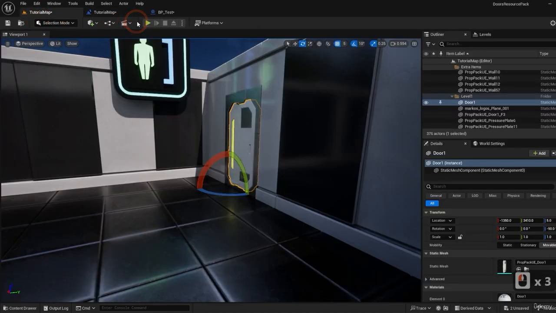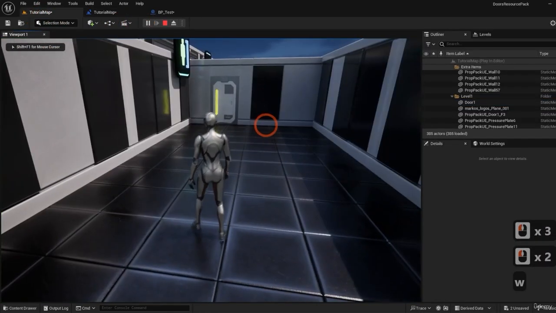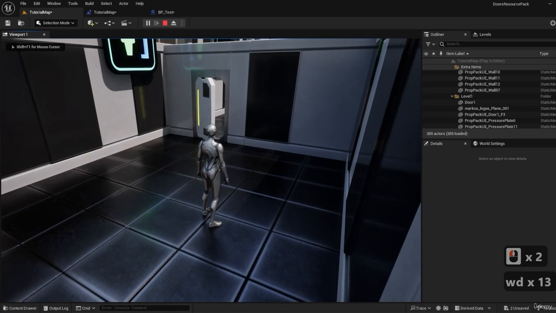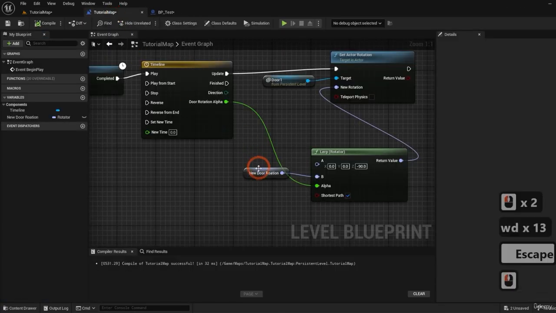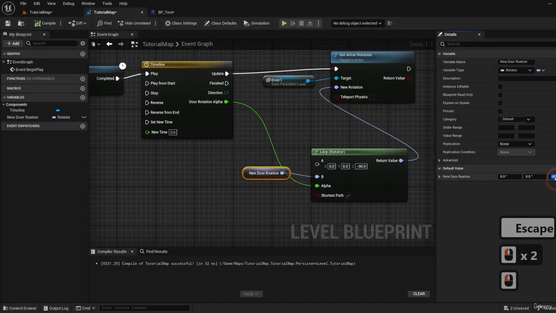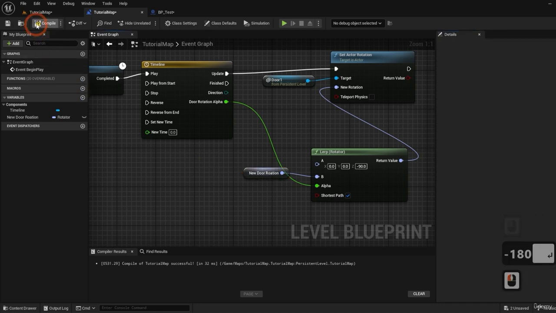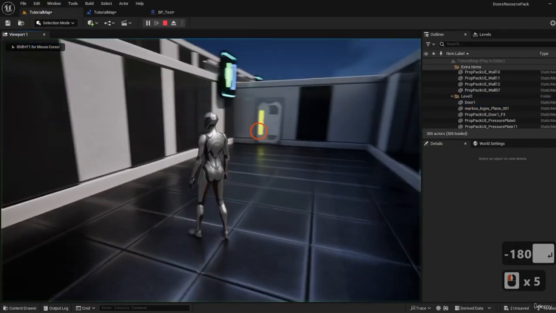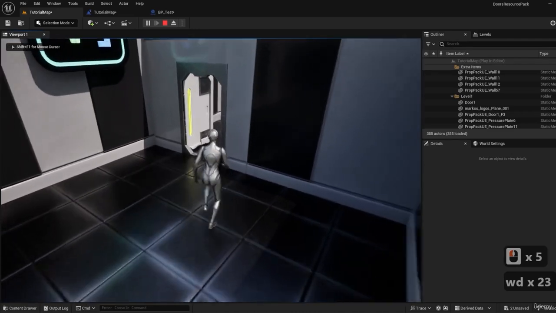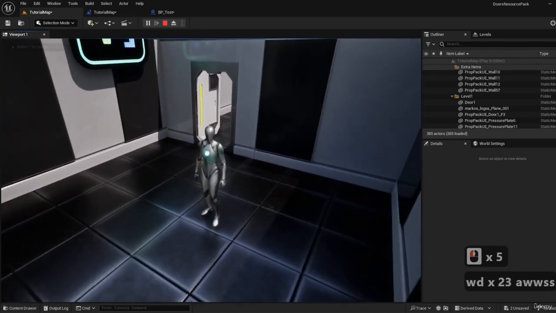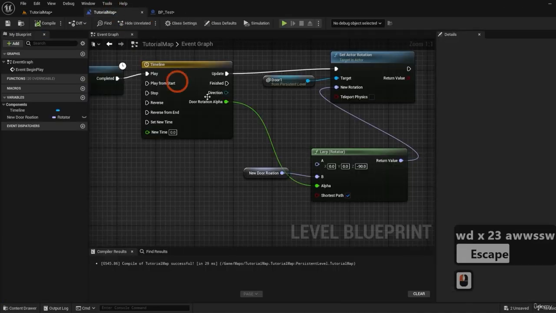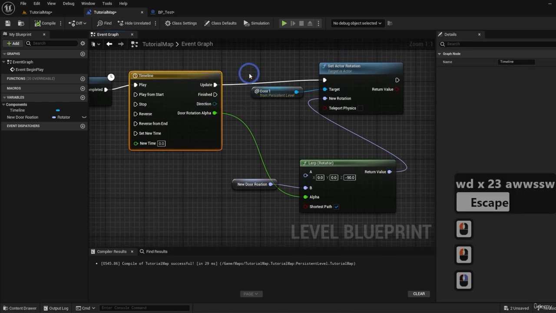I'm going to go to my map and press play. And this is to minus 60. Let's put it to minus 180 because we want to open inwards. But it did work. We saw it working. Yes, the door is opening on its own, waiting 2 seconds, and this timeline is animating our door.